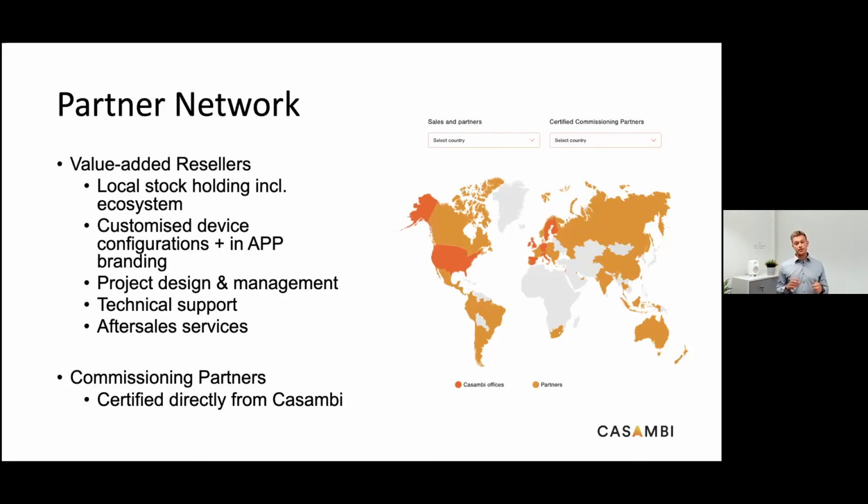But if you choose the CBU ASD route through some of our partners, then you can also get that service through our value-added resellers, and that doesn't have to be completed by yourself. It can be provided to you. In addition to that, we have project design and management support.